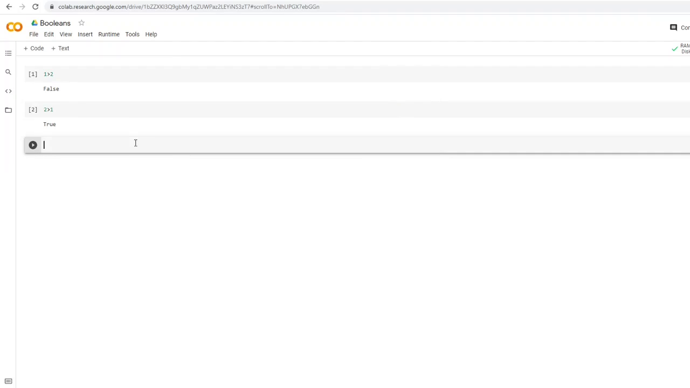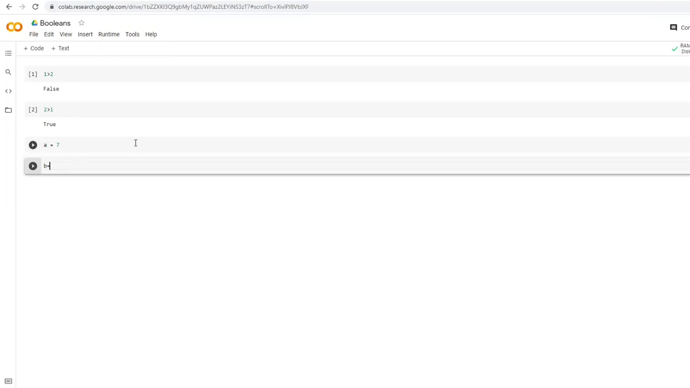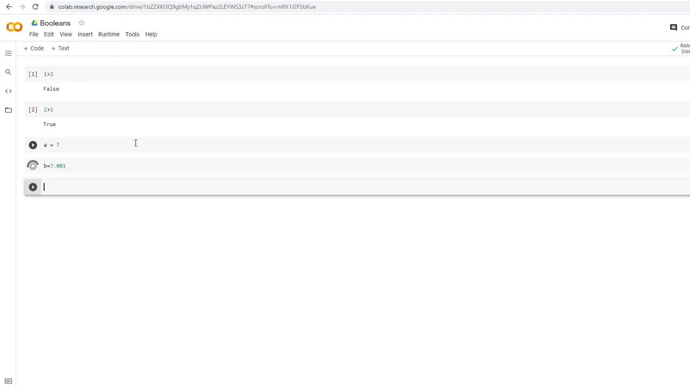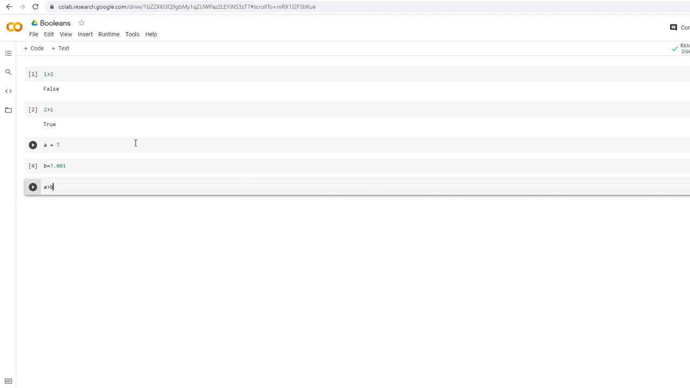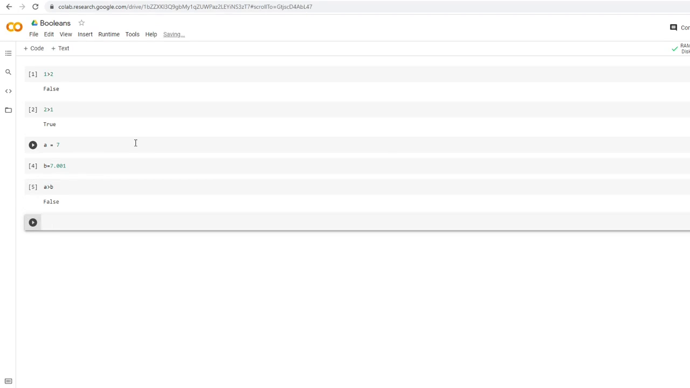Now, this can go crazy. For example, let's do two variables. We can say a is equal to 7, and b is equal to 7.001. Now, I can say a is greater than b, and it's gonna give me a false output. Why? Because a is not greater than b. As you guys saw, we just use variables. You can use absolutely anything in there.